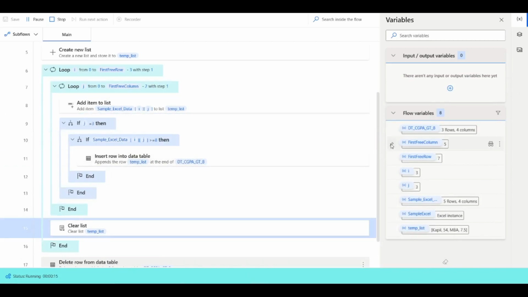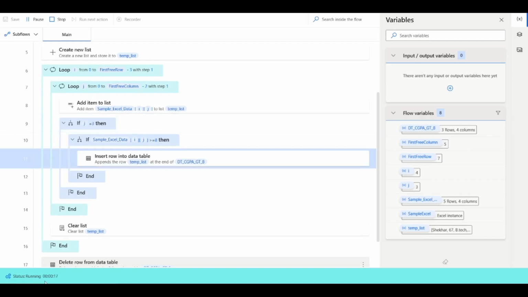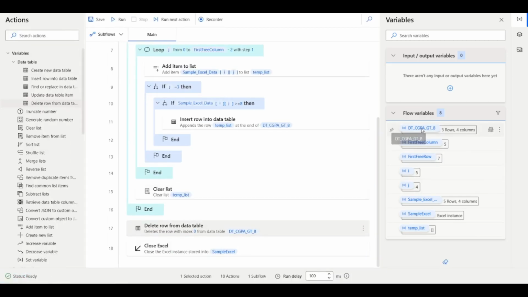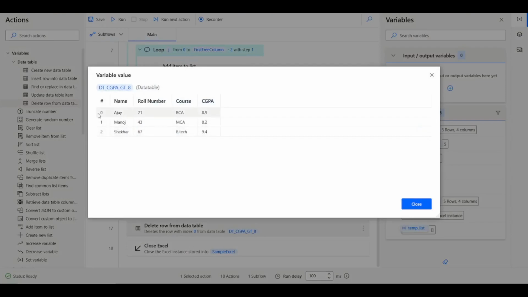Okay, so just wait for a few seconds. Here you can see the performance of this flow, it is completing within like 20 seconds. So here see this time that blank row is not coming up, and at the 0th index we are seeing Ajay's data, his roll number, his course, his CGPA. The code is running just fine.